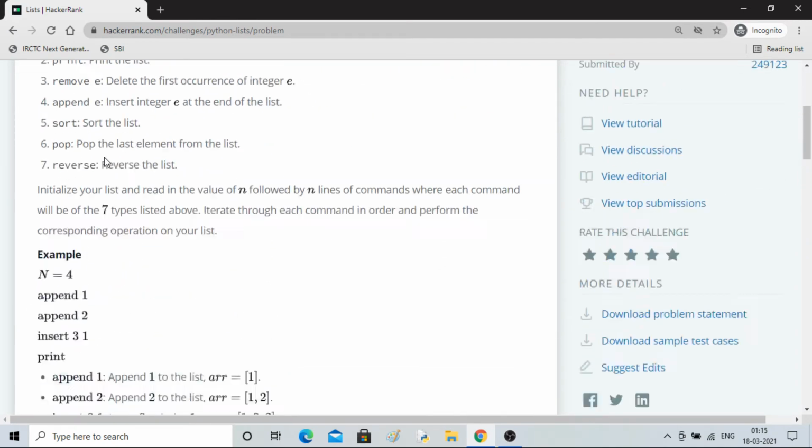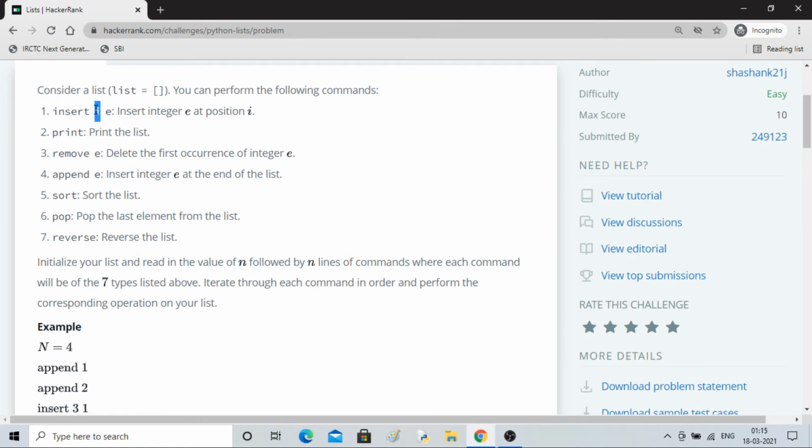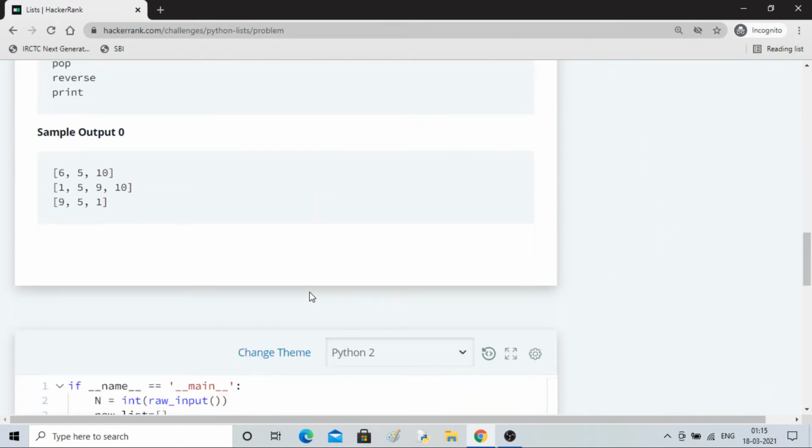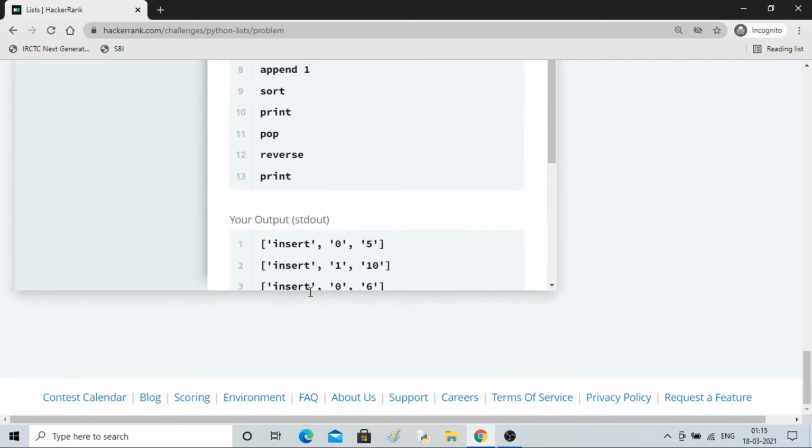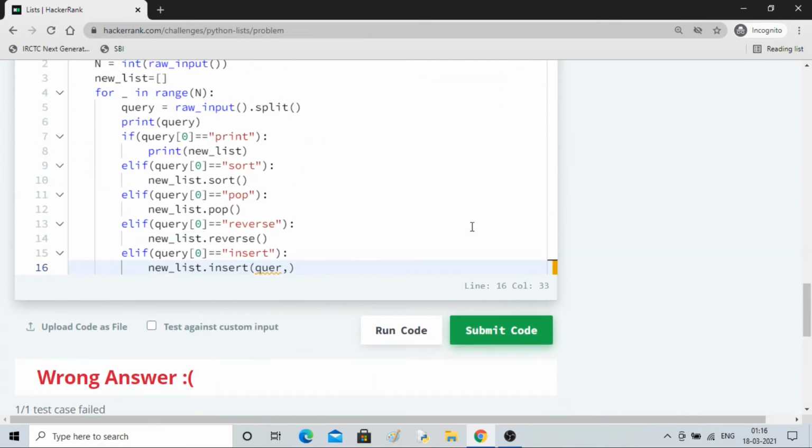So the first one will hold the position. So query 1 and query 2, that's how it should be. It will take query 1 as the position and query 2 as the data, and it will insert it into our new list.